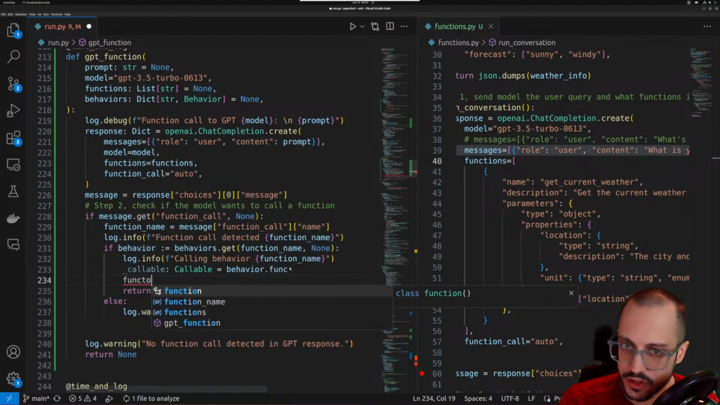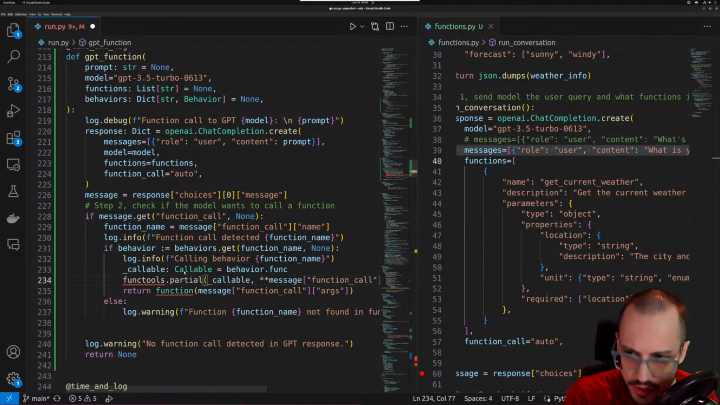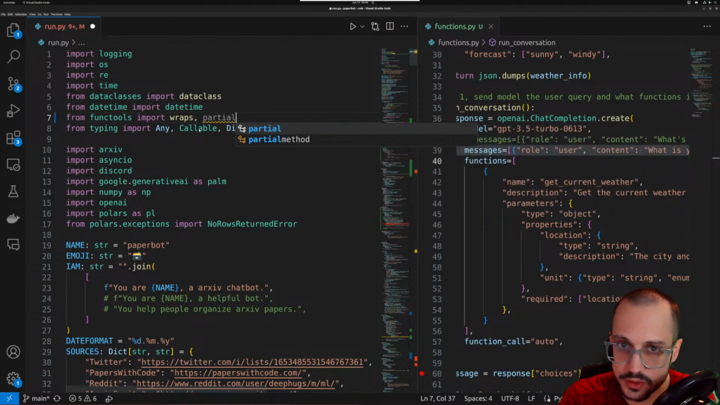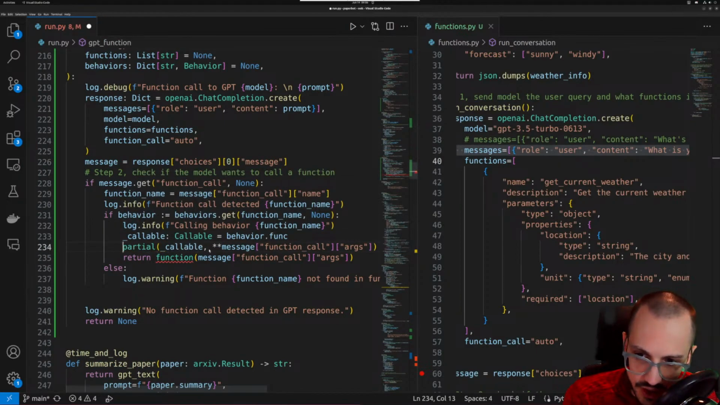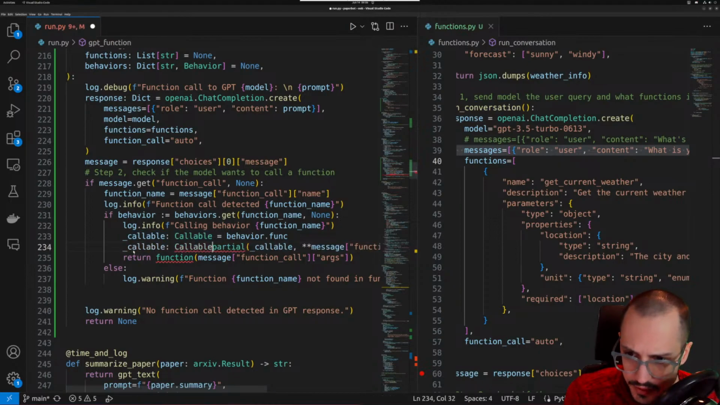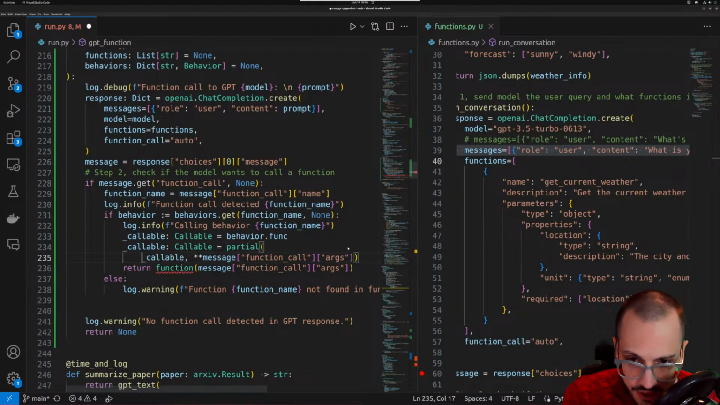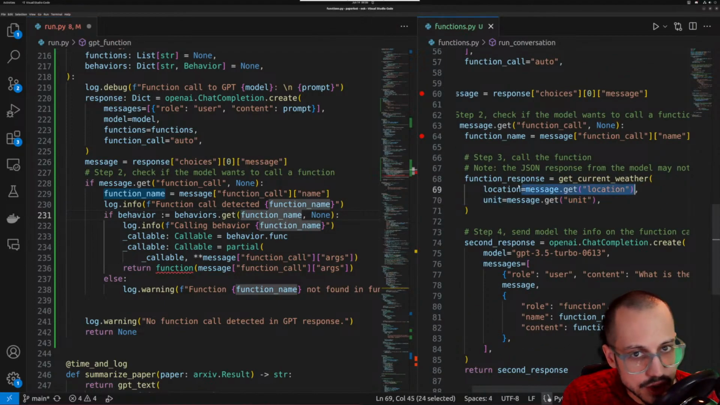And then we need functools partial. So what is functools.partial? We're going to have to import this, import wraps, and also import partial. Ooh, partial. What partial does, which is built into Python, is it creates a callable from a callable, right? So we have this callable object right now, which is the behavior function, but we want to fill in all the arguments that we're receiving from GPT, right? So all this here: message.get location, message.get unit.